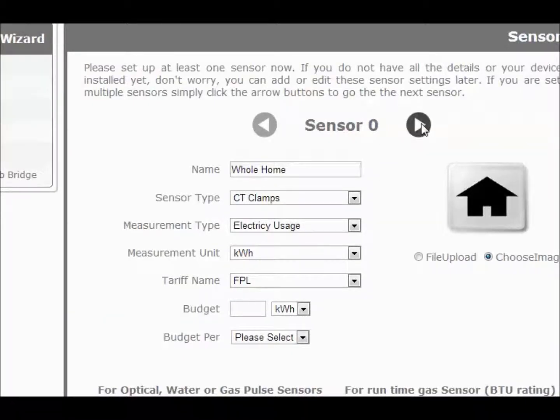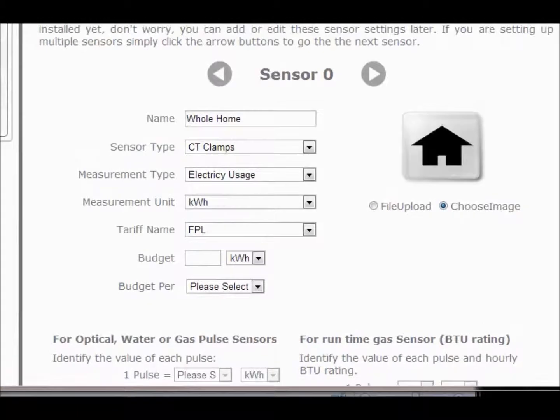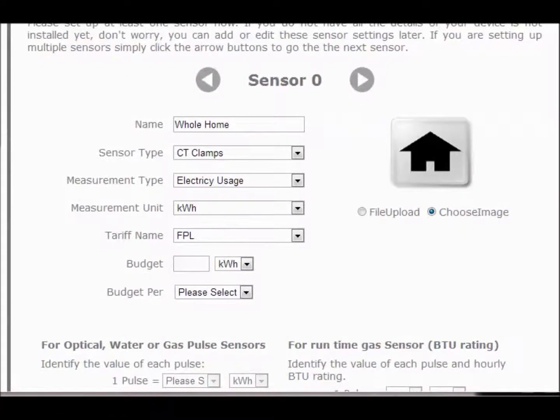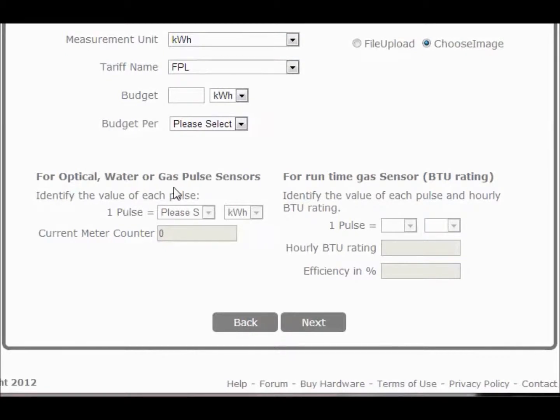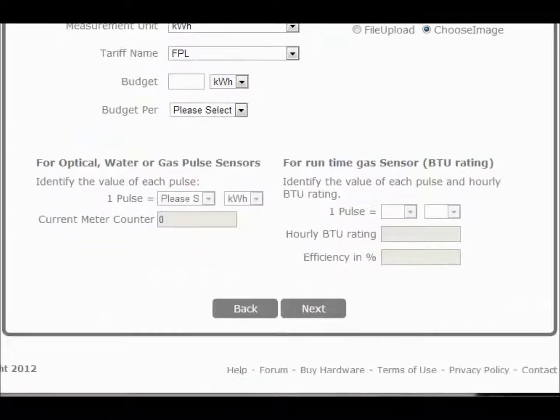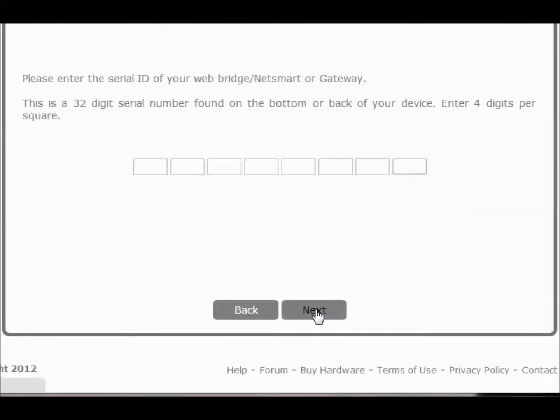And from here I can add sensor 1, sensor 2, sensor 3, or as many sensors as I'm using. Also note here on the bottom, you can add information if you're using a gas or water pulse meter sensor, or even a runtime meter, which are sensors that we're coming out with very shortly. So I've got my sensors set up, so let me click next, and now I need to enter my 32-digit gateway ID.